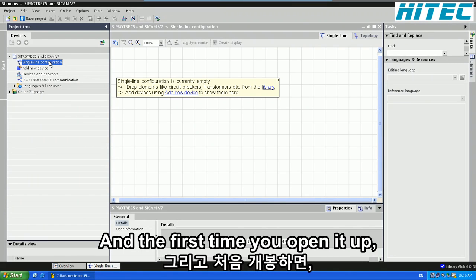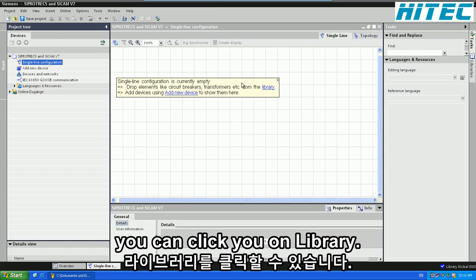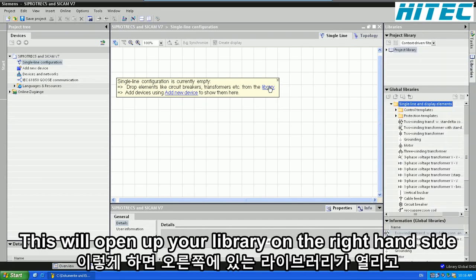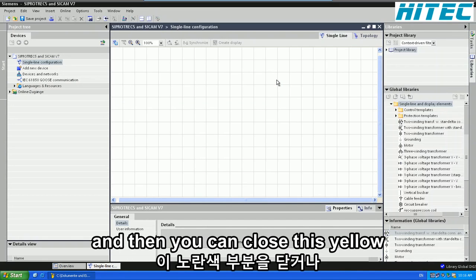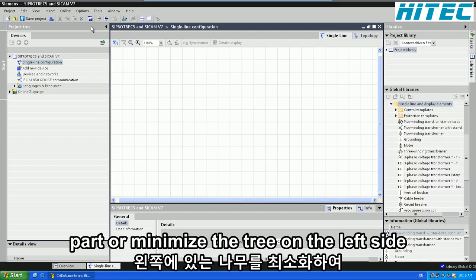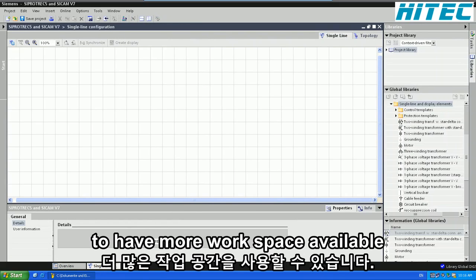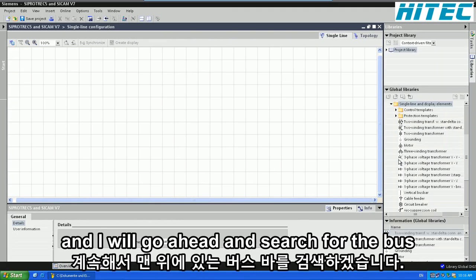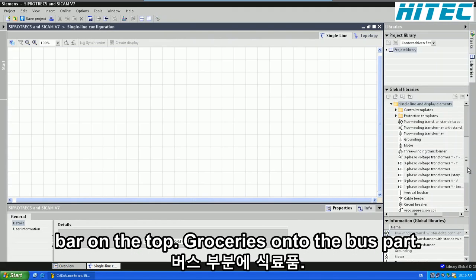And the first time you open it up, you can click here on library. This will open up your library on the right hand side, and then you can close this yellow box. I will minimize the tree on the left side to have more workspace available. And I will now go ahead and search for the bus bar on the top.